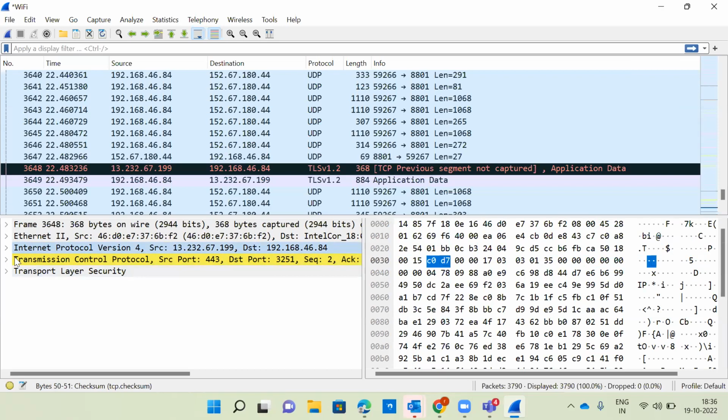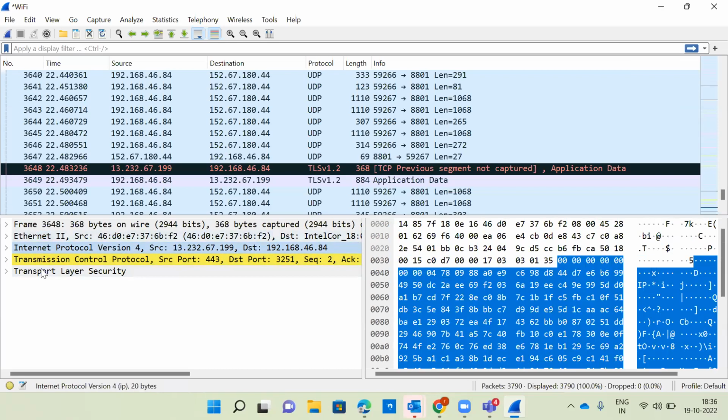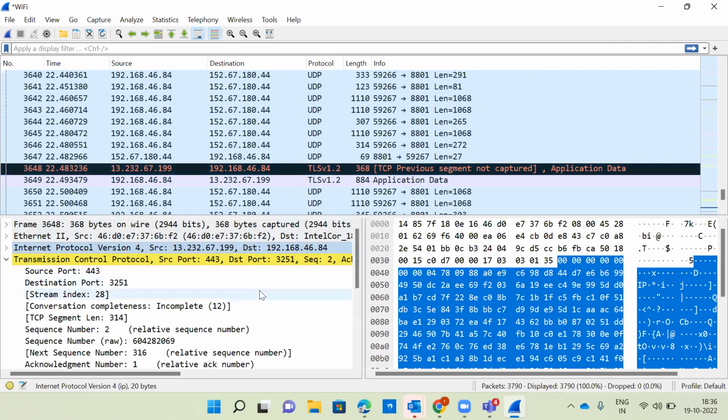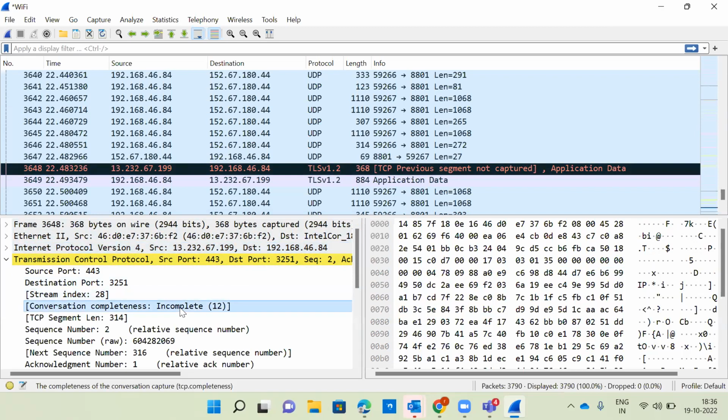Now coming back, which one do we have to analyze? Out of these 5, which one? When I click on this red color issue, it shows a couple of layers, that is nothing but the TCP/IP layers. Where is the issue now? The yellow color one, that's correct. Transmission Control Protocol. Now you can see the exact issue. Source port 443, destination port 3251, stream index 28, conversation completeness: incomplete. You can see here, incomplete.